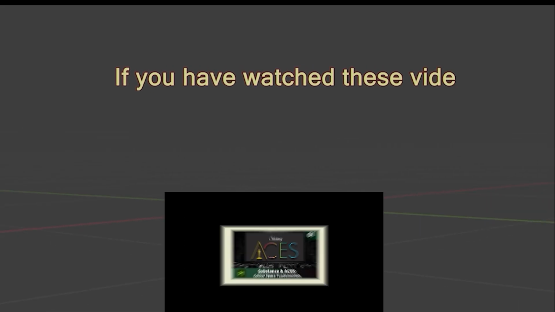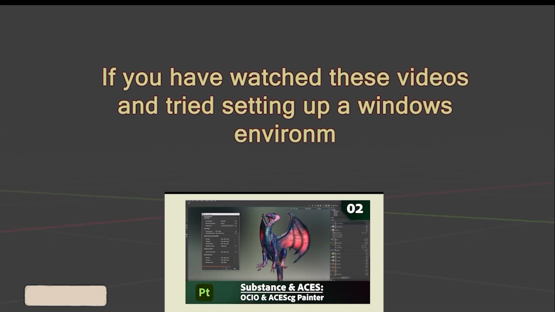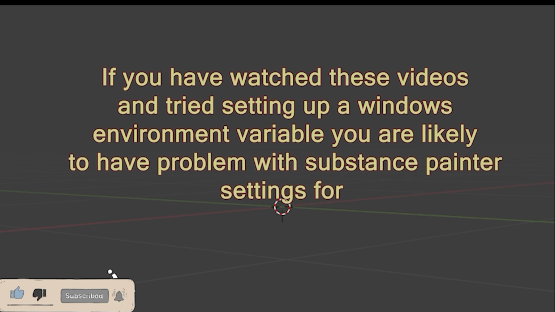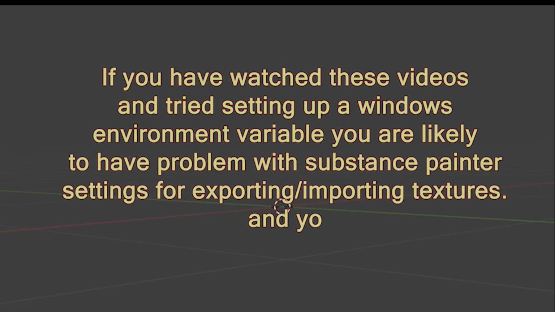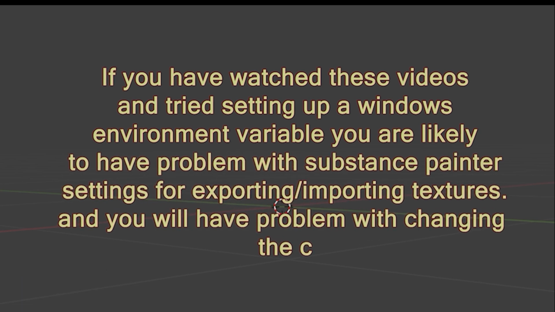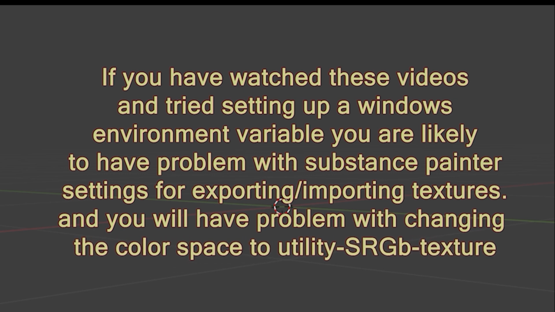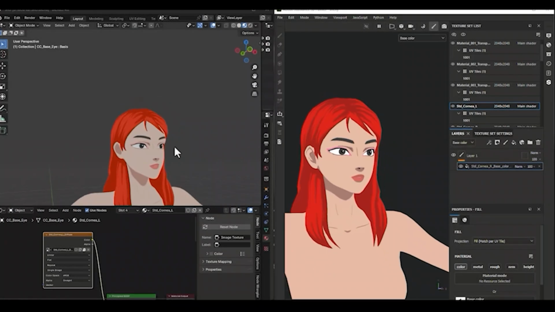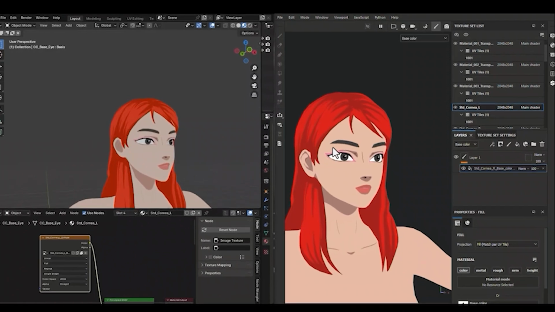If you have watched these videos and tried setting up a Windows environment variable, you are likely to have a problem with Substance Painter settings for importing textures. And you will have a problem with changing the color space to utility-sRGB-texture. If this color difference between the two software drives you crazy, then let me show you the solution using OpenColorIO.